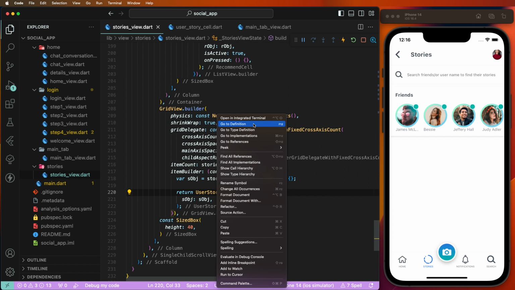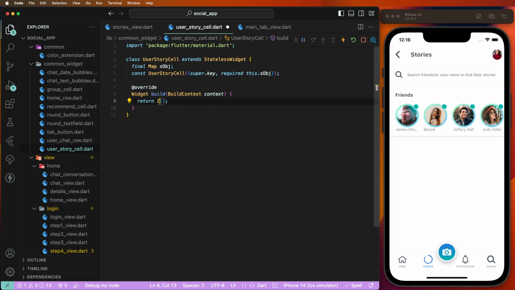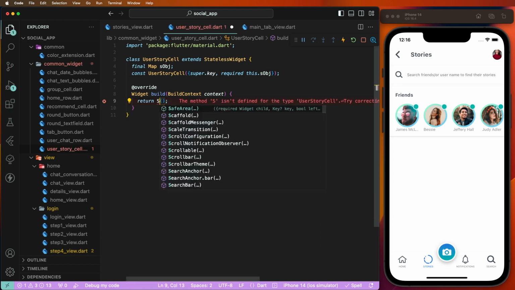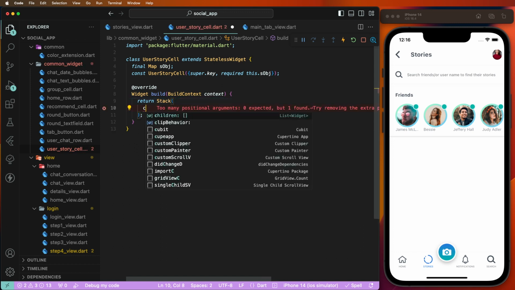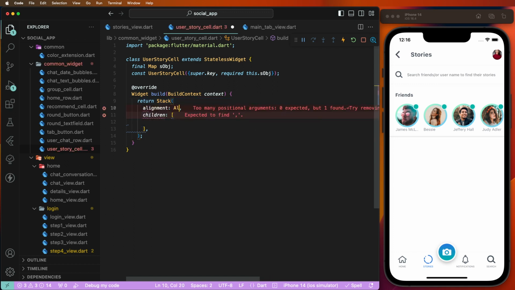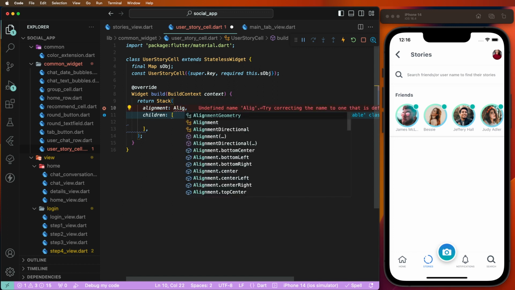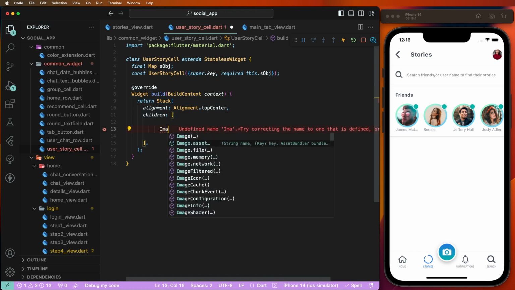Now we need to create a stack, which we need to develop. First we need to go inside the definitions stack to develop. Now we need to create the elements, aligned top center, and get the image set.